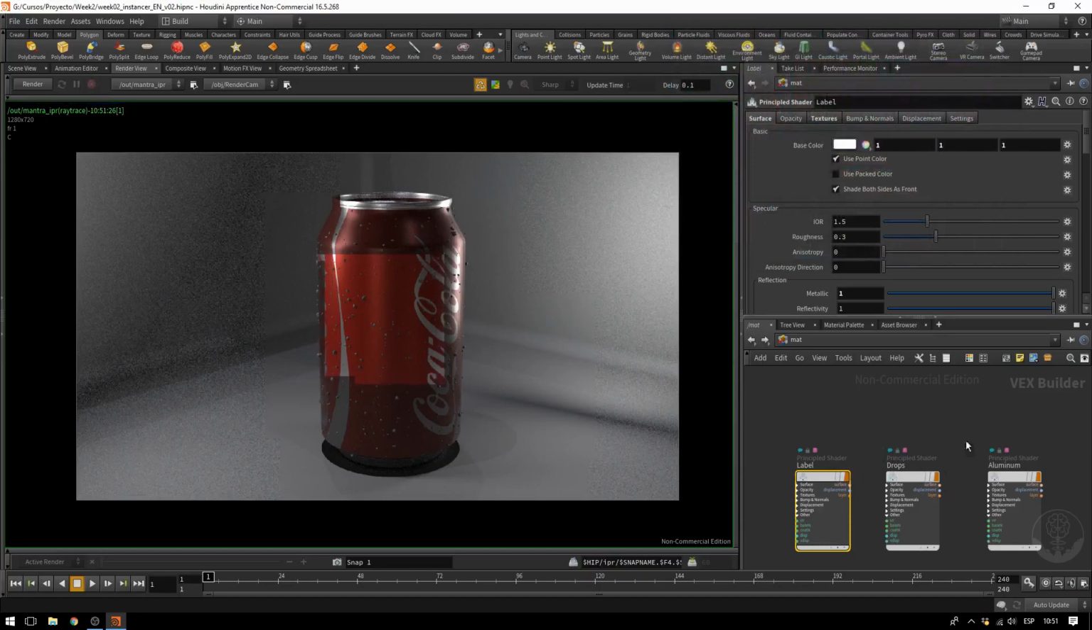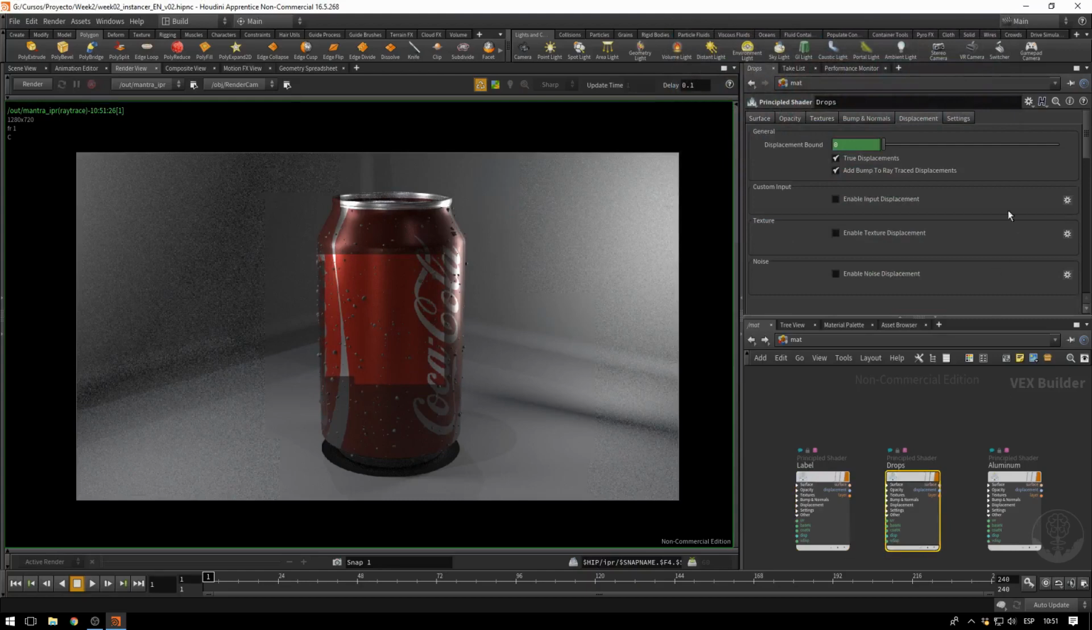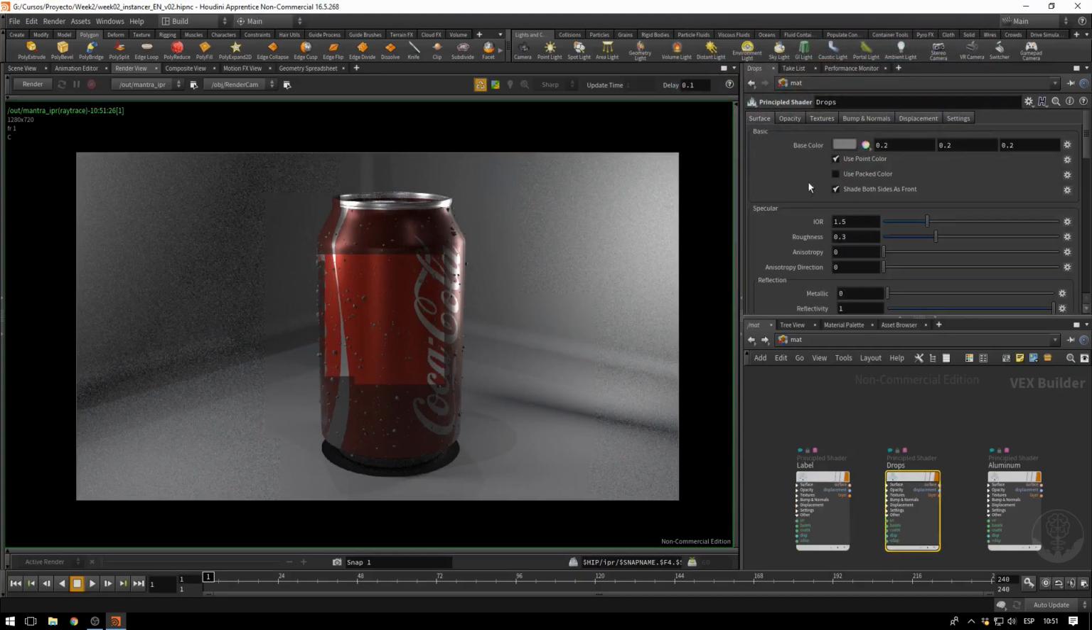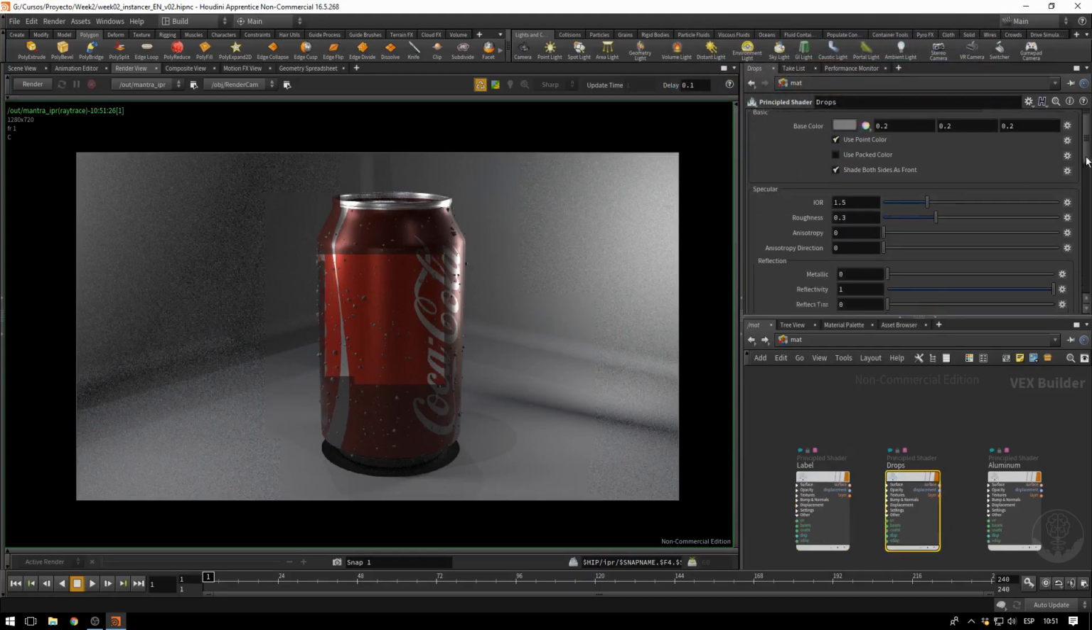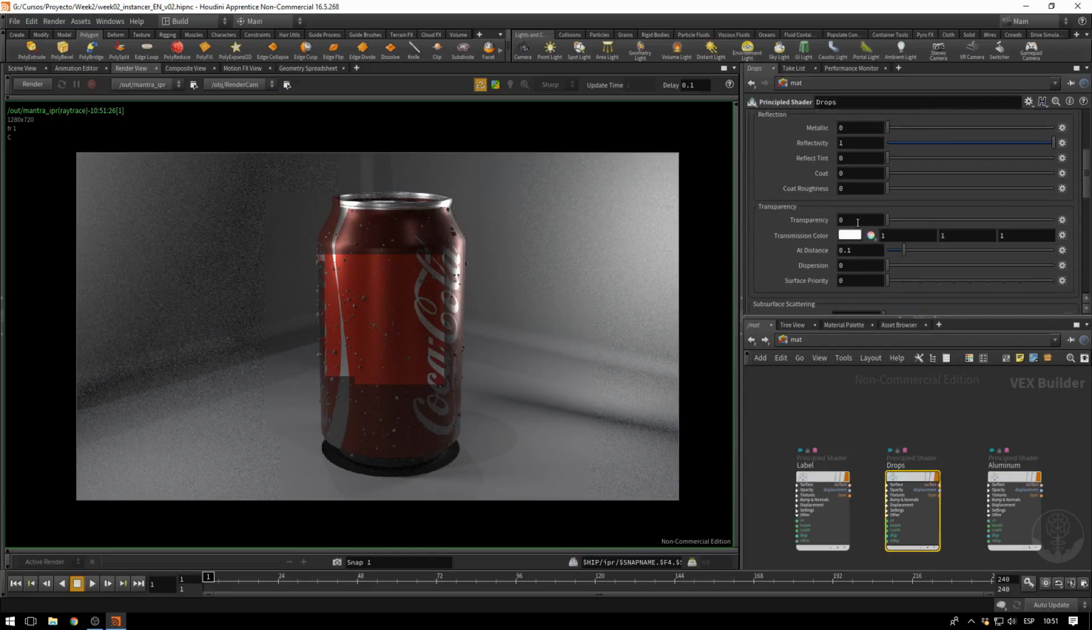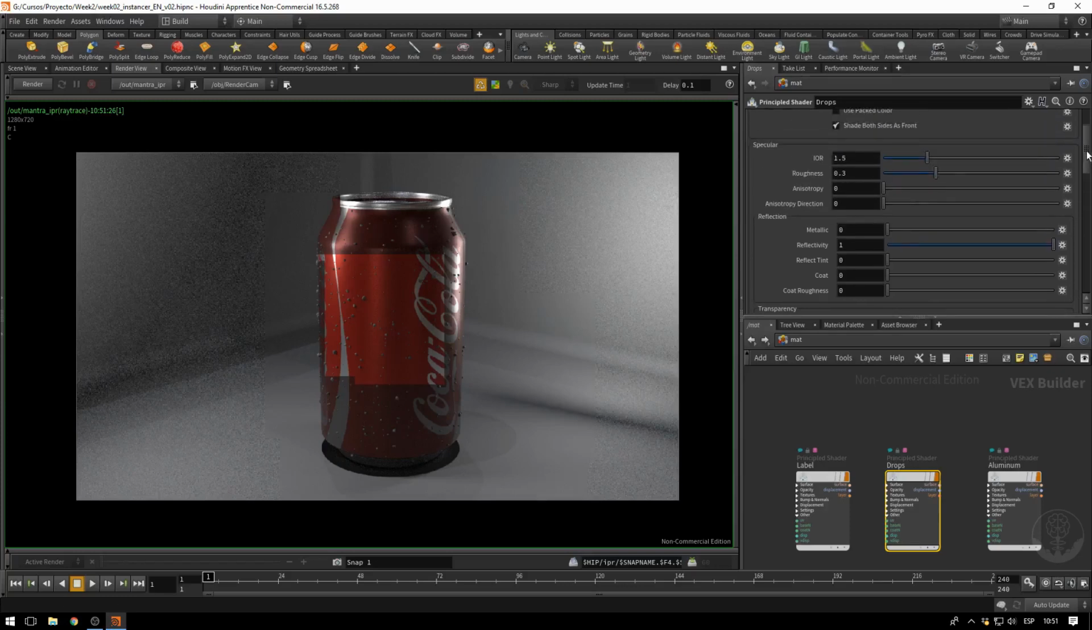Let's continue working the drops. This is also easy, not a big deal. The only thing that we have to turn on for now is transparency. This will activate refractions. We can also set up a little bit the roughness, so our reflection is not that blurry. Let's put it at 0.1.